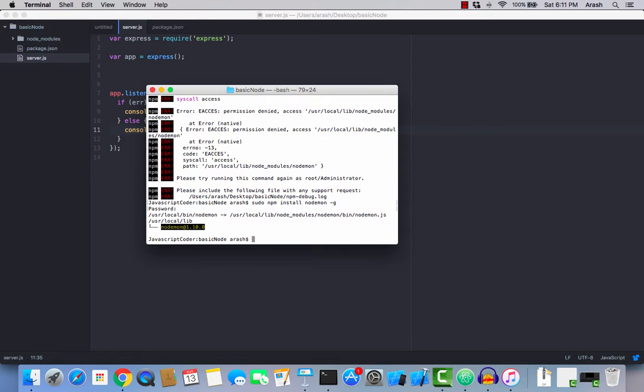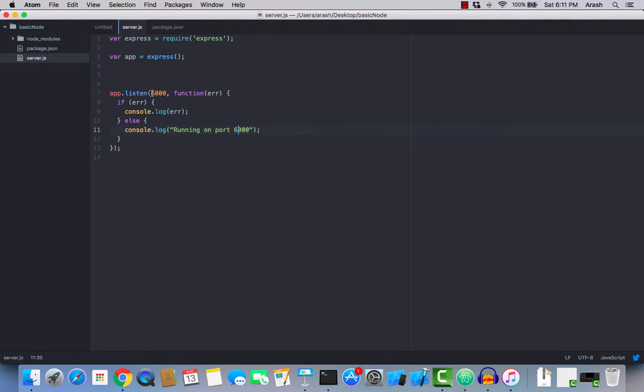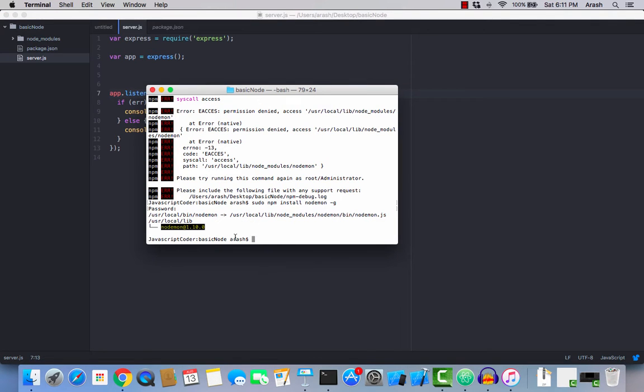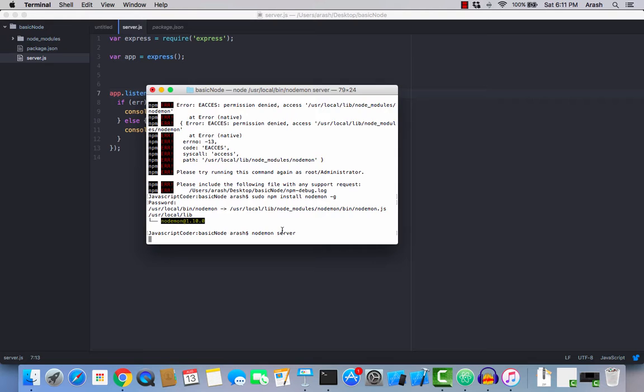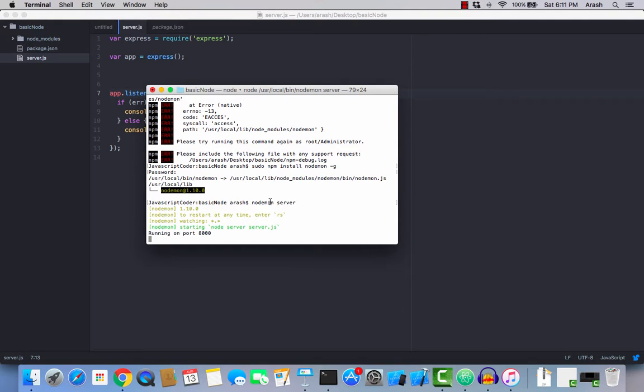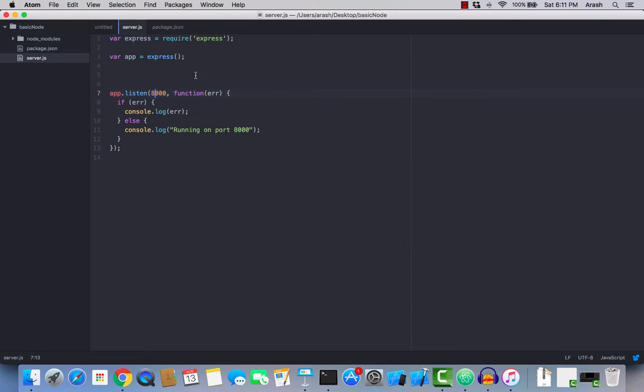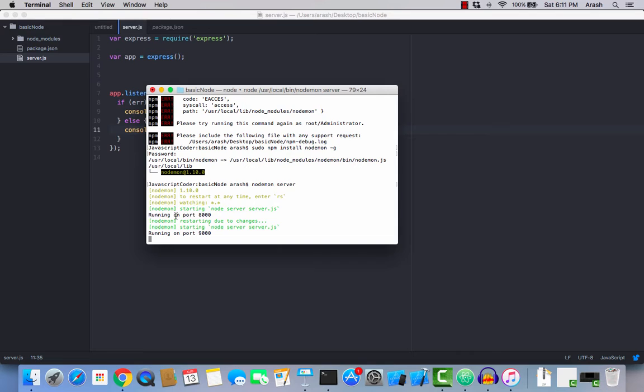So now it has installed. For example, if you go back here and change this one to 8000 and 8000, and you save the file, it would automatically, let me run the server first. You're going to run the server as nodemon, not node, but nodemon. So let's say you change this to 9000, and you change this to 9000 as well, and you save the file, and if you go to the terminal, it automatically restarts the server.